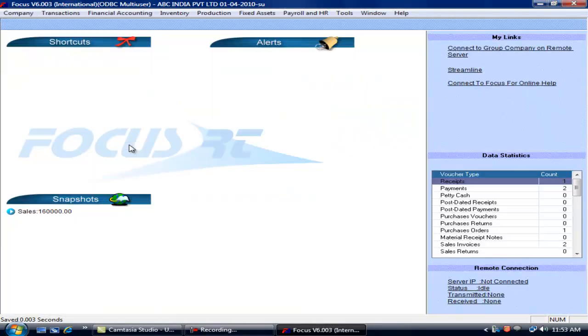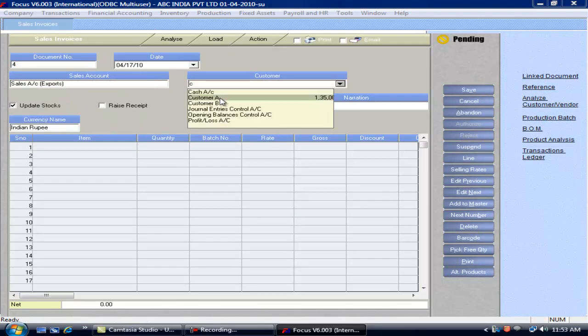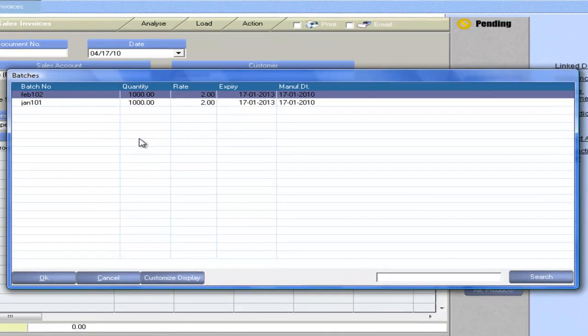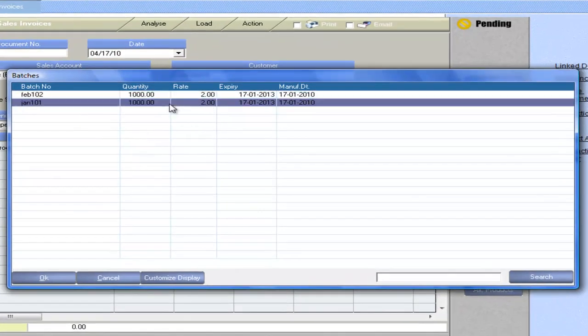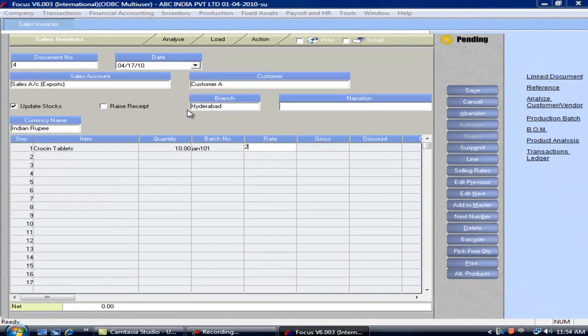So at the time of sales entry, the details will appear Jan 101. So which one we are selling now, we have to select from this window. So let us assume we are selling Jan 101 batch. We have selected selling rate.